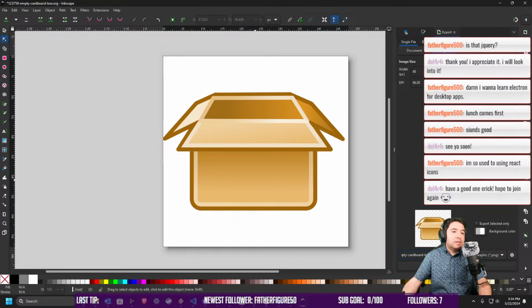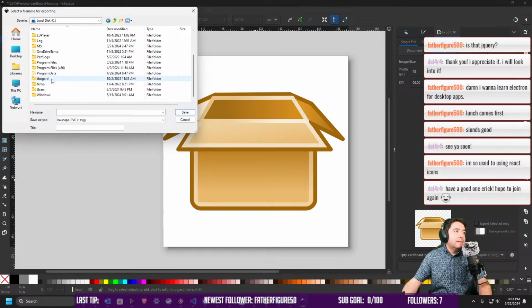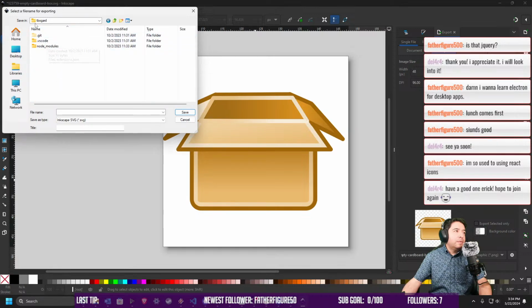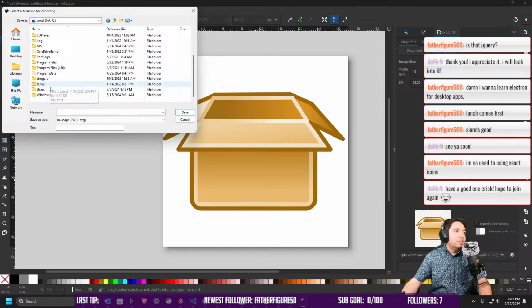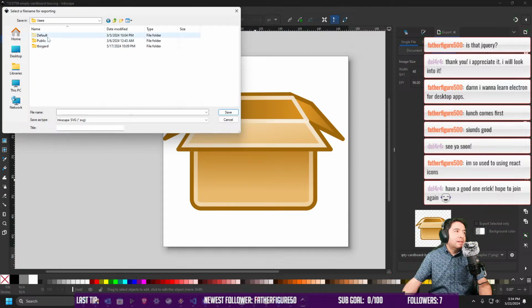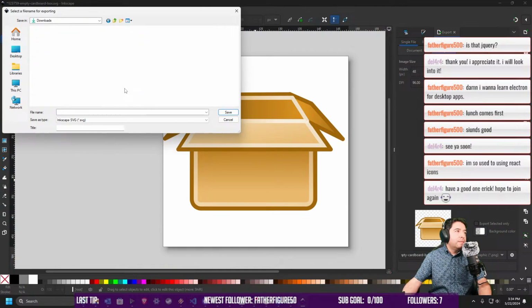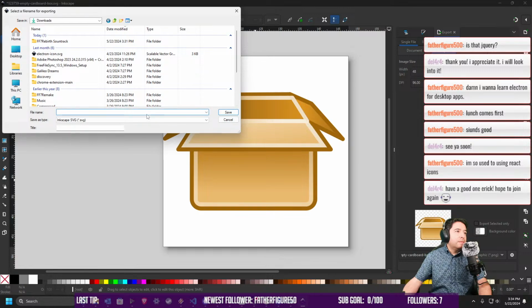Save as where? In the desktop or in our downloads? Downloads, yeah. Oh no. Nope. Why don't you use the other dialog in Escape? No, it has to be as a PNG.